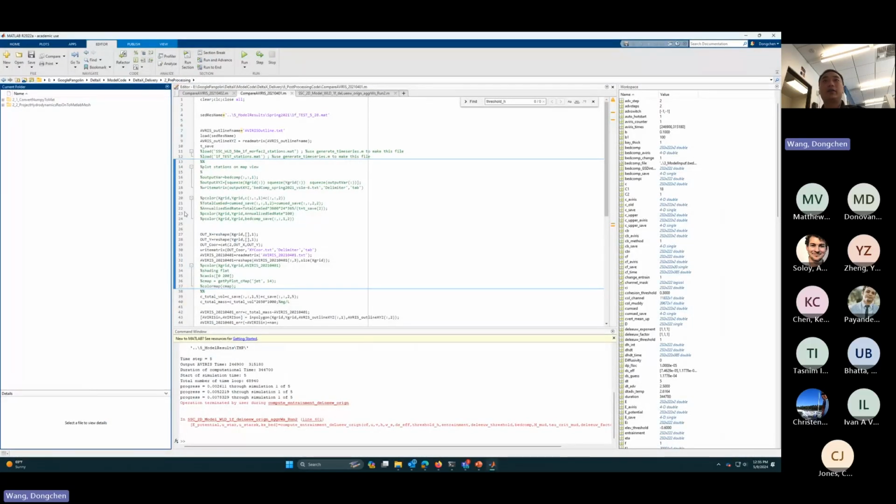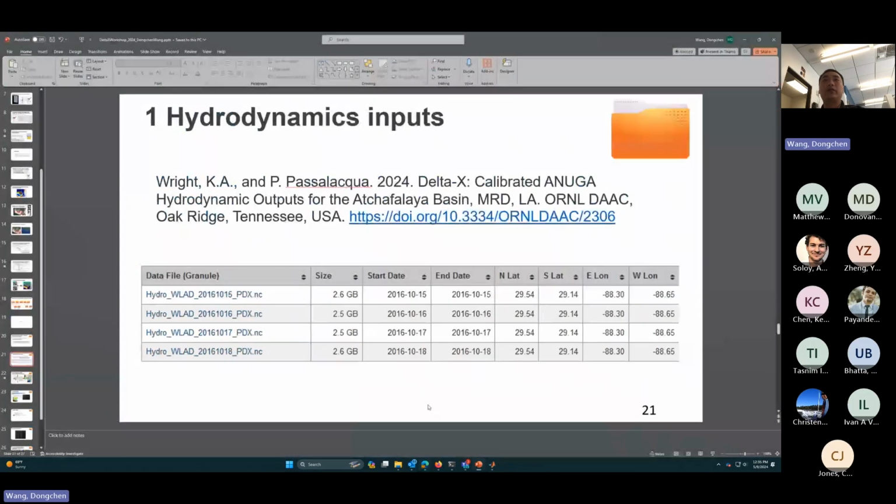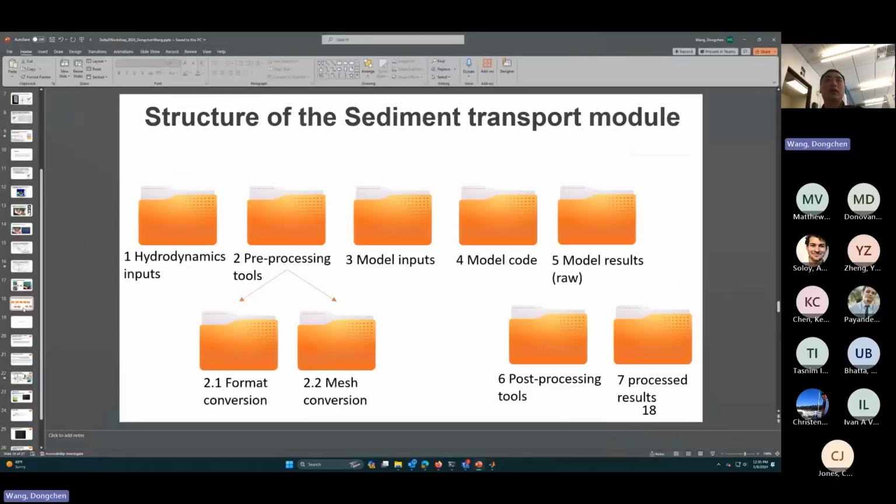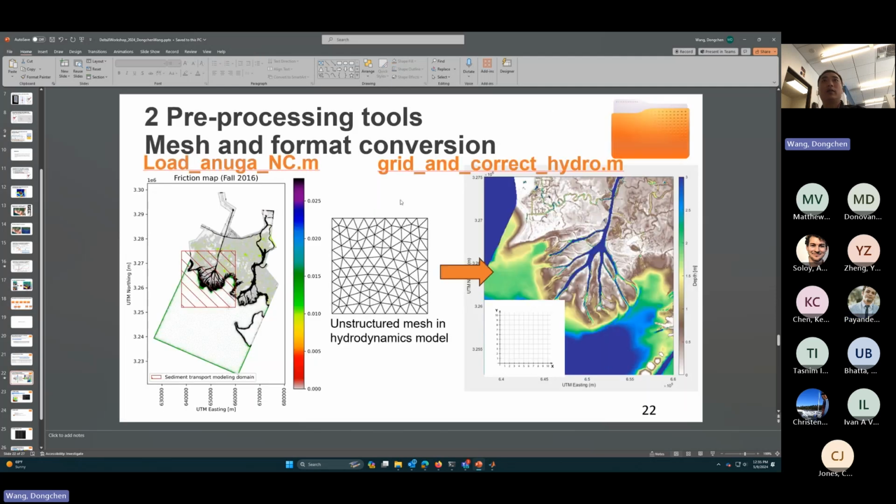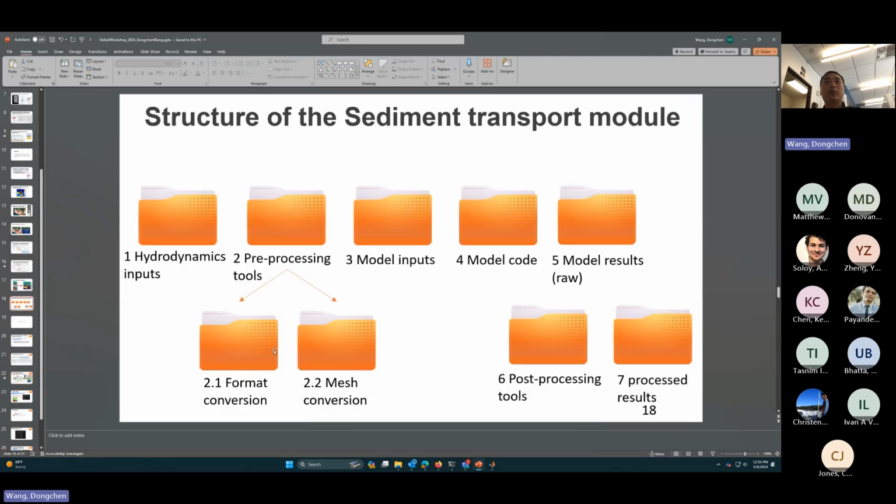Then the next step is the pre-processing of this result. Basically, first you put the ANUGA result into the first hydrodynamic input folder. Then you go to the folder for pre-processing tools. What the pre-processing tool does is there are 2 steps. Step 1 is format conversion.